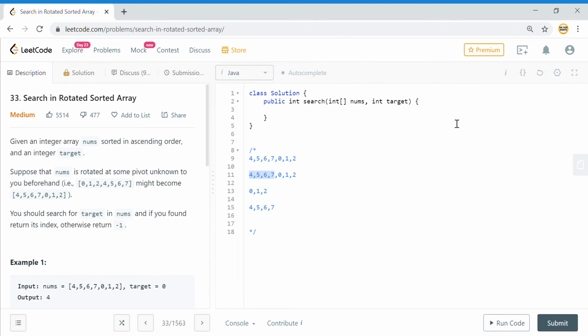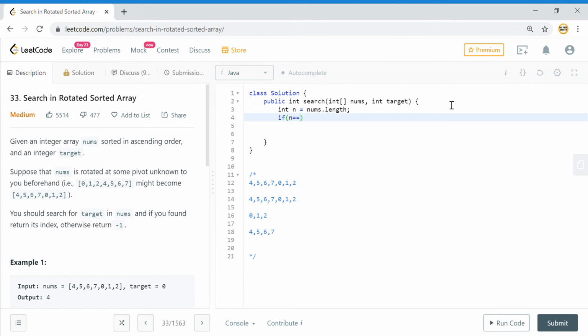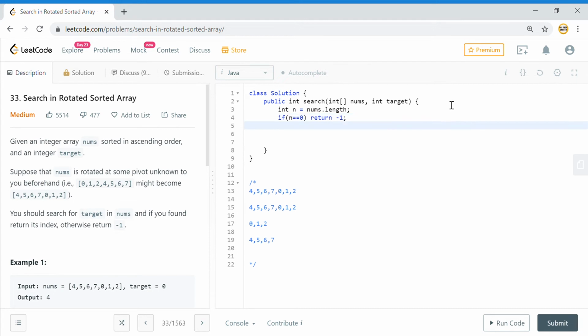Okay, so let us try to code this. What we'll do is get int n equals nums.length, and if n is equal to 0, we return -1. We'll simply return -1 from here itself. We will not go into the array or any other searching.